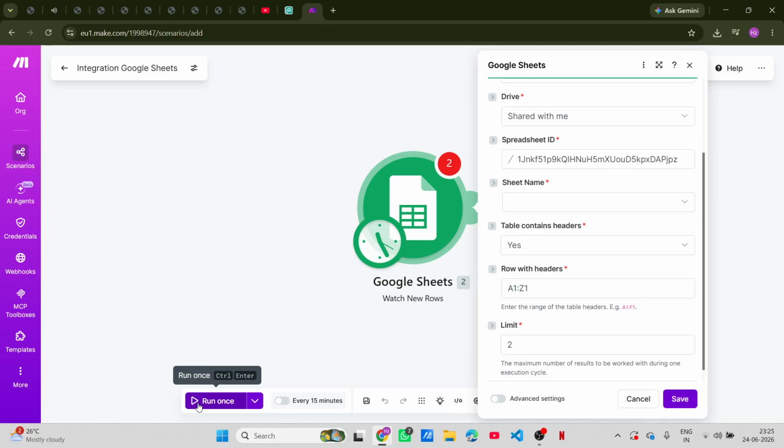Once you're satisfied with how everything looks, don't forget to save your scenario. And finally, make sure to switch the scheduling toggle to On. This ensures that your integration will run automatically from now on. And there you have it. You've successfully connected Google Sheets to Make.com.